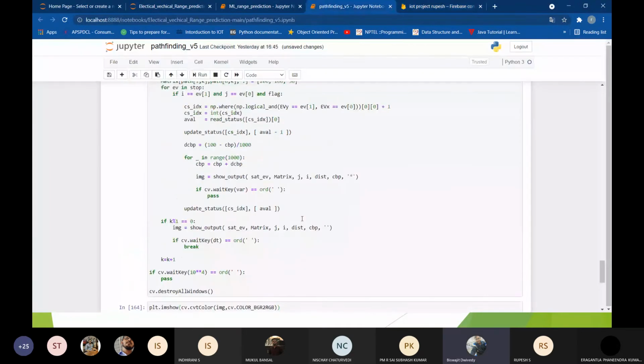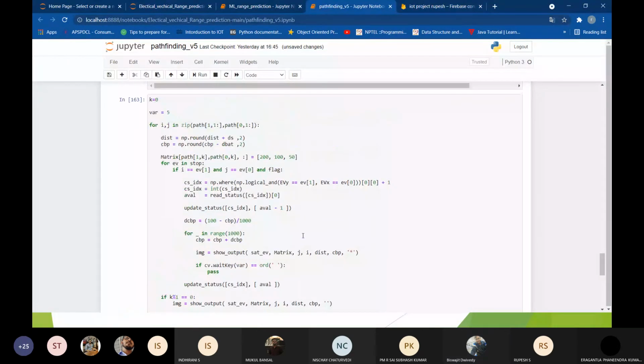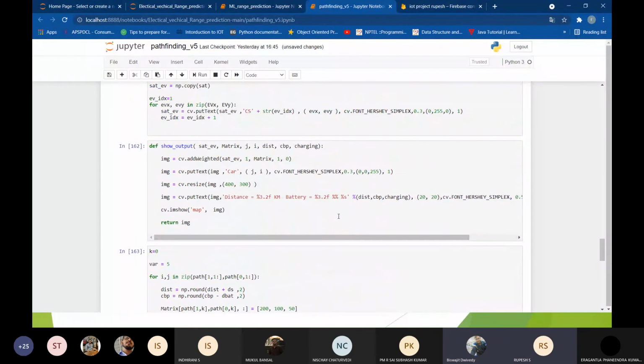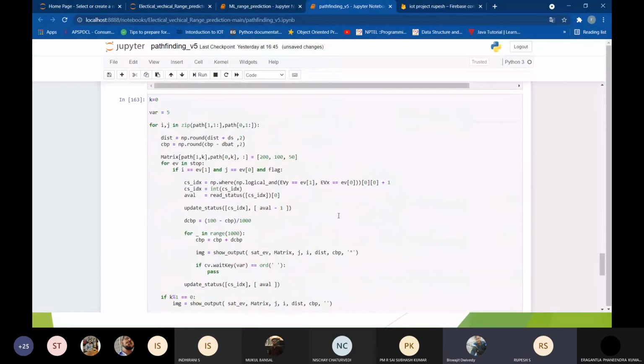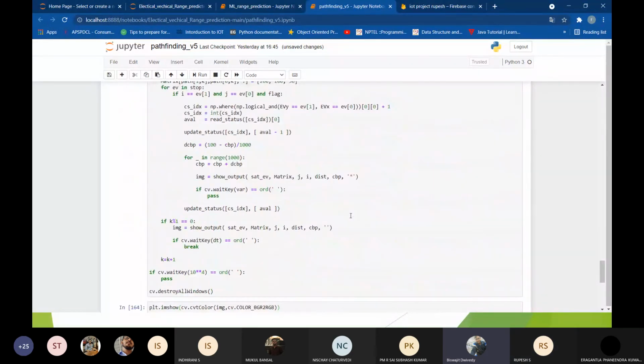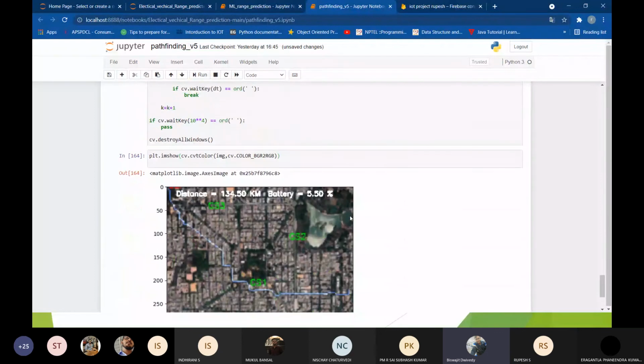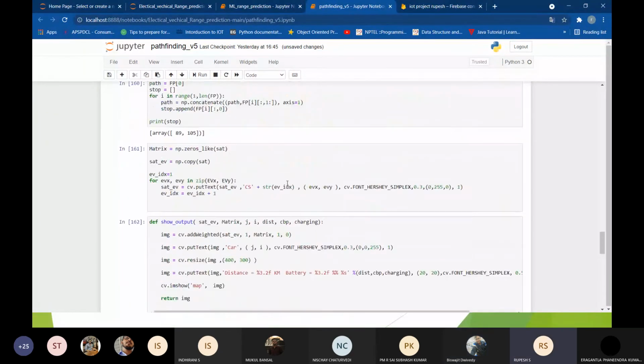And Rupesh will explain some of the code briefly here. No need to explain the code. Just tell me one thing: how are you predicting the distance with respect to your charging? So that's what, sir. We explained this in the review too.